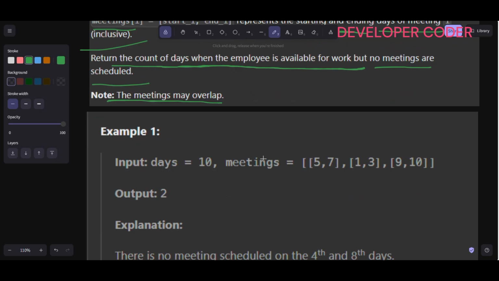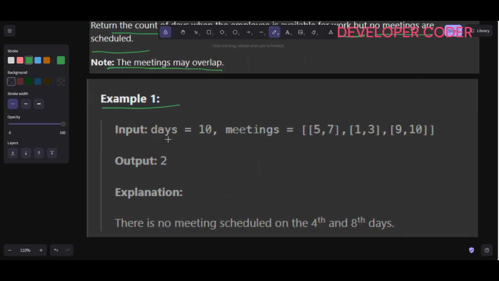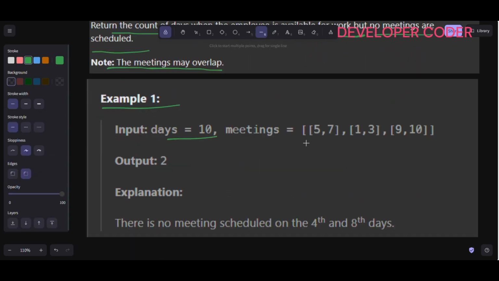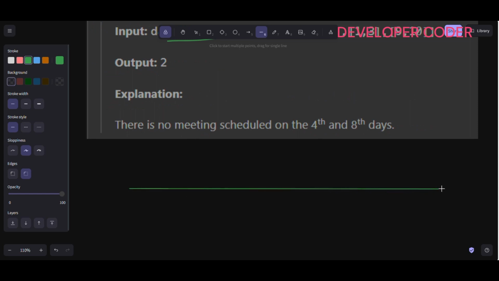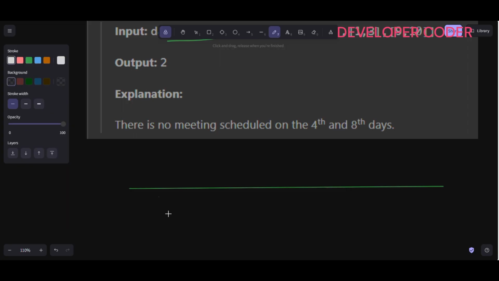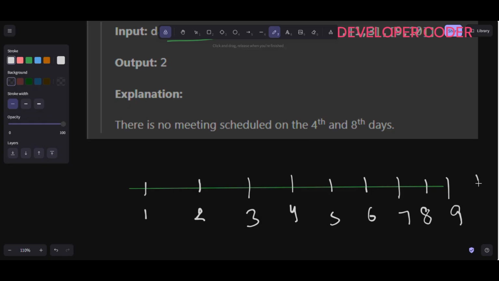Now see example number 1. The total days are 10. If I draw a number line, let's suppose this is a number line, and here this is day 1, this is day 2, this is day 3, and the same way 4, 5, 6, 7, 8, then 9, and then let's say 10 here. So this is nothing but a number line representing the days.